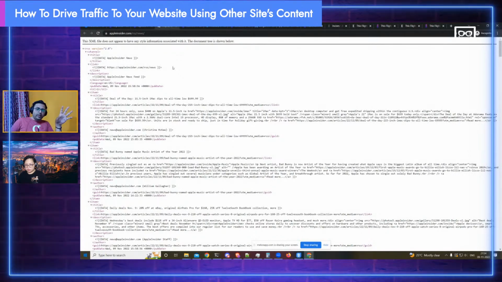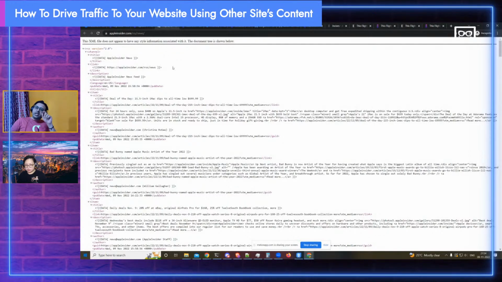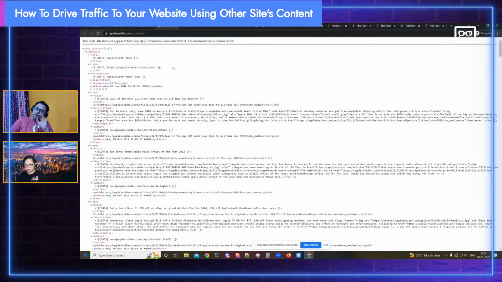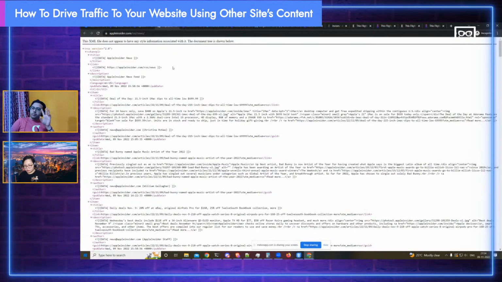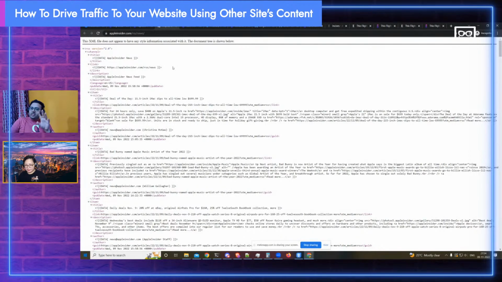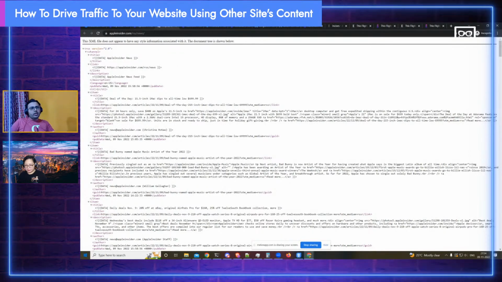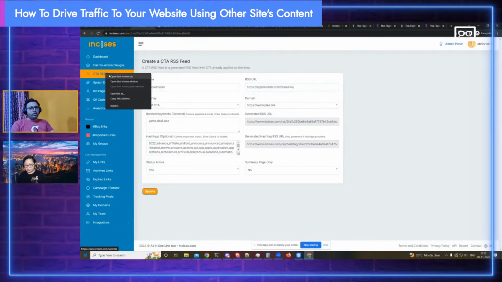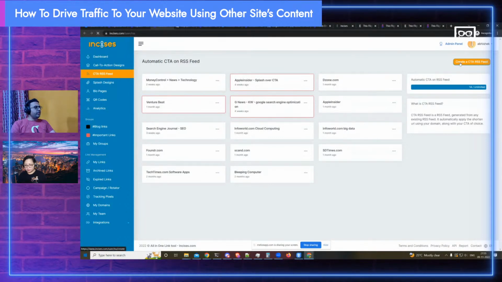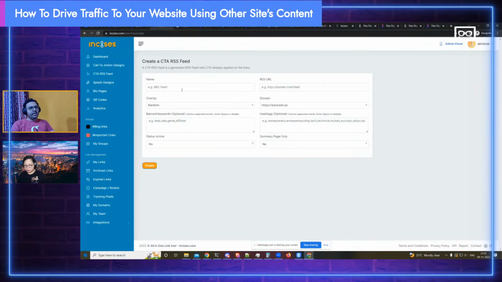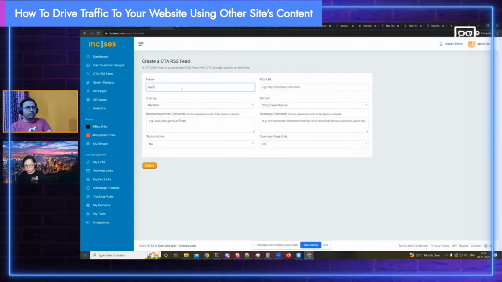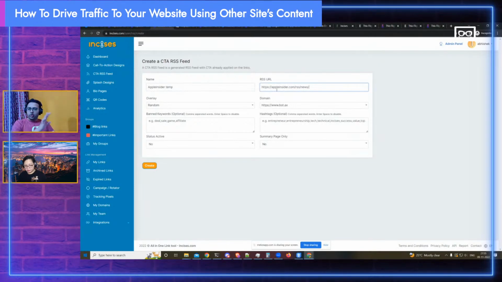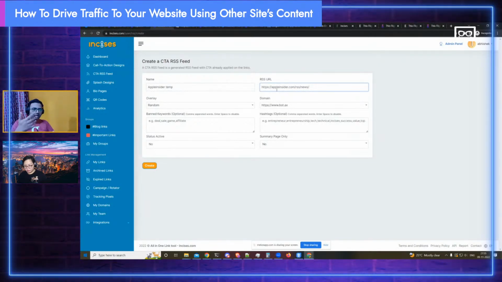And if you don't have one, there are a lot of websites where you can create an RSS feed for the websites which do not have one. So an RSS feed is the way you can automate this. The way you do it is, I will just copy this one. You go to CTA RSS feed, click on CTA RSS feed, create a CTA RSS feed, give a name for you to remember. So I will just say STEM. You just paste the RSS URL you will be automating from.